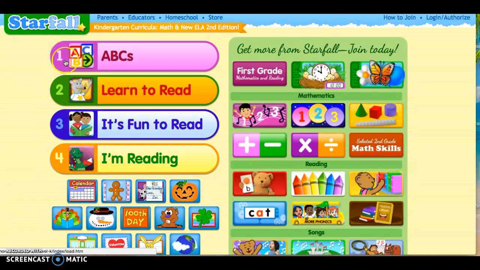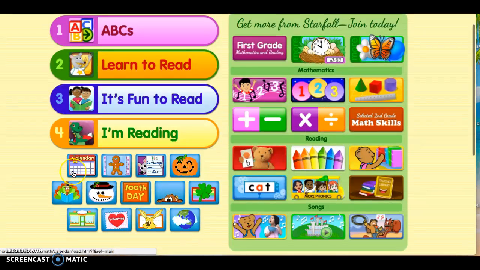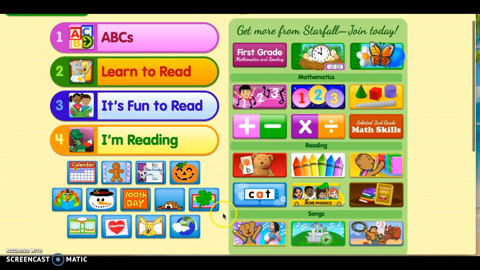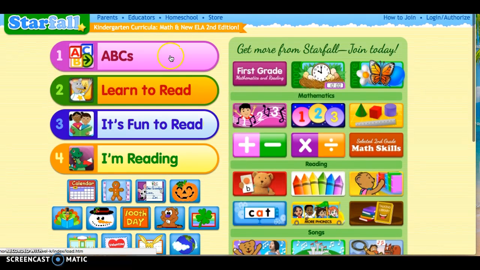You have where students can practice ABCs, learning how to read. That's more of a phonics. It's fun to read. I'm reading. And then you have things they can play with: the calendar, some seasonal activities such as the gingerbread man, the jack-o'-lantern, 100th day, and the snowman, of course, and the earth. So there are other things. Again, this is a section which you have a membership for. There are some areas, and we're going to talk about that in a few seconds. But let's just take a look at the ABCs.